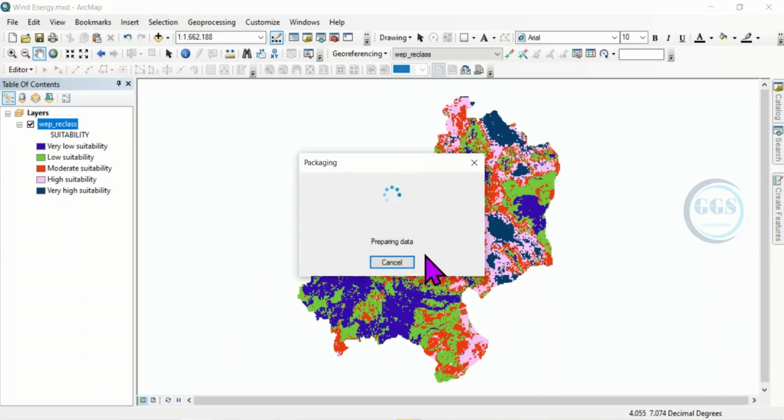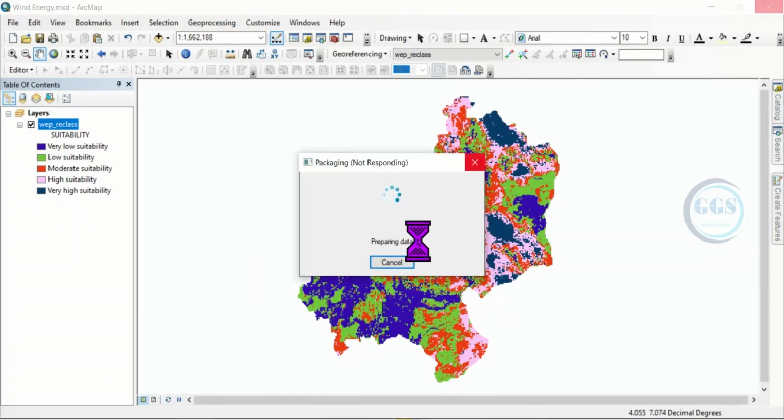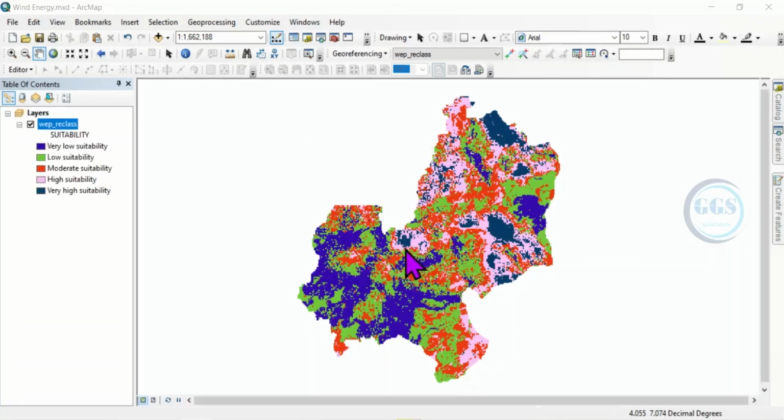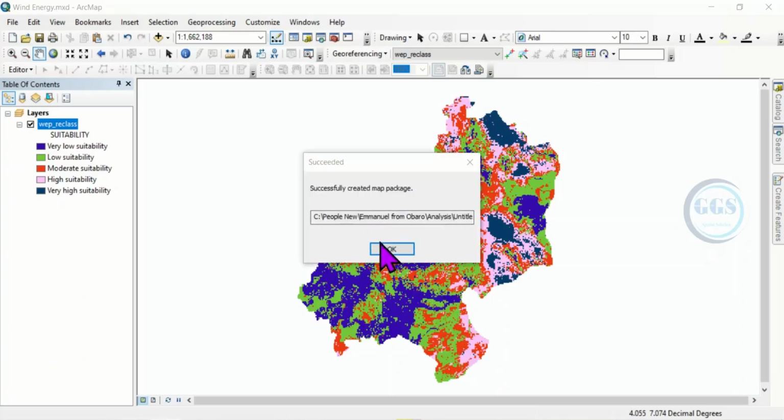So it's preparing the data. Yes, you can see successfully created map package. So take note of this very part. You can copy it or just take note of it. Just take note of this part. So after that, click on OK.